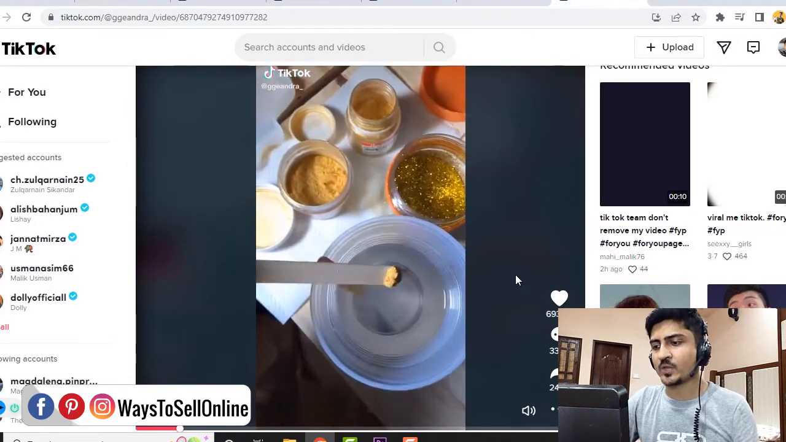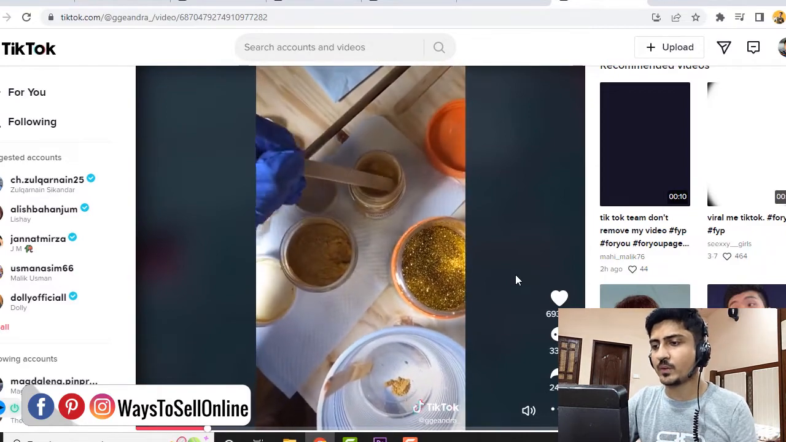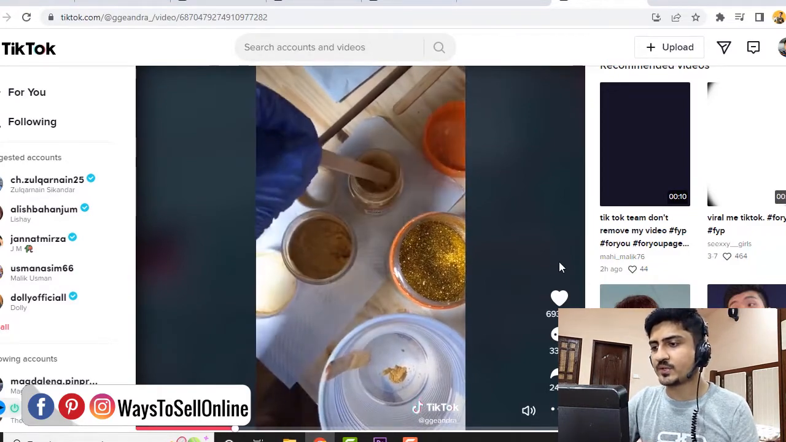It seems to be a liquid and she is just dissolving some powder in the liquid, and there's some glitter present here.